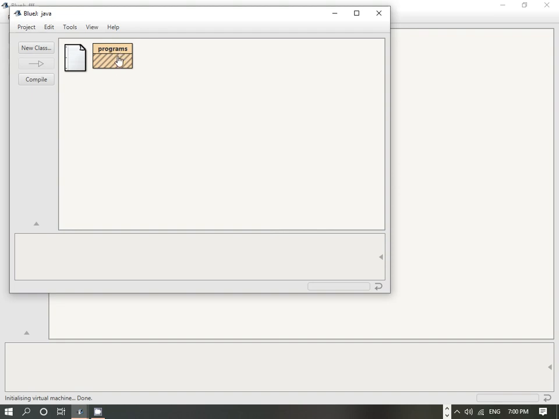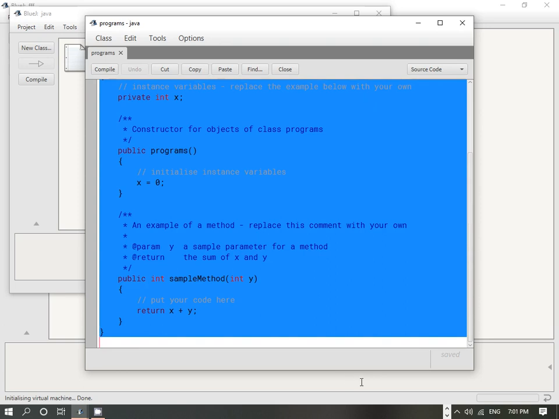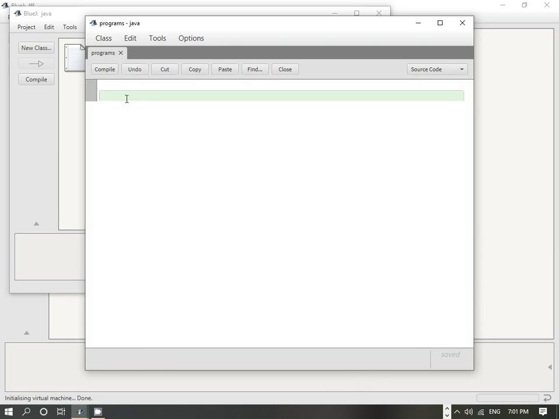Now to write any program in Java, we will right click over here and select Open Editor. Now here you can see a set of codes is written. This is a format of how to write a program, but initially we will not use all these formats. We will write our own program. So I'm going to select all this and delete it. You select all the codes by using Control A and then click on the delete button on your keyboard.